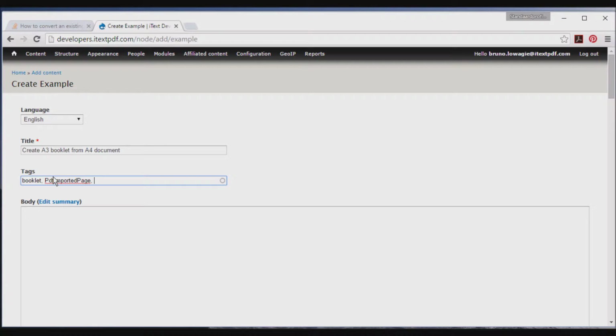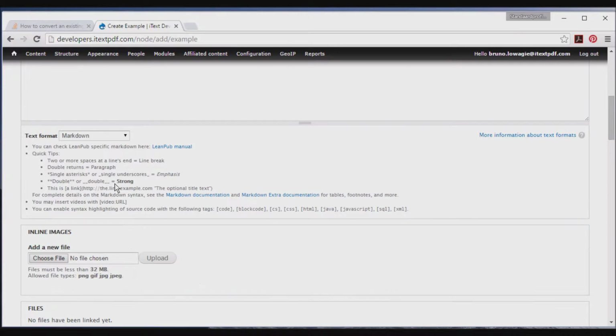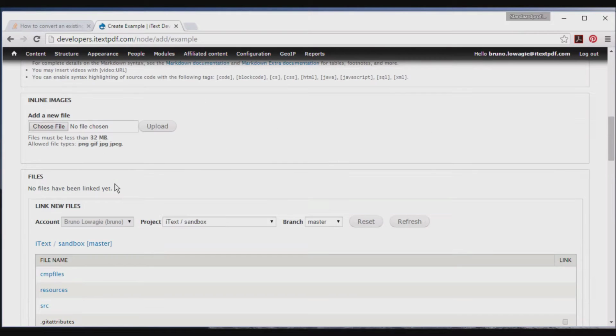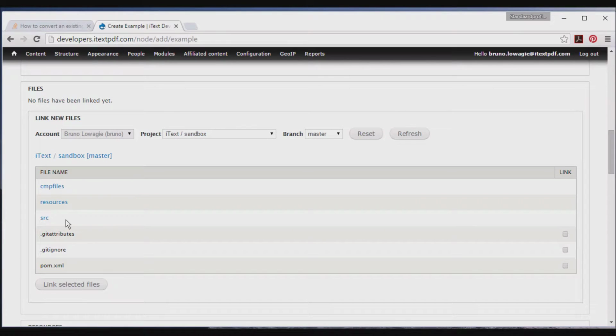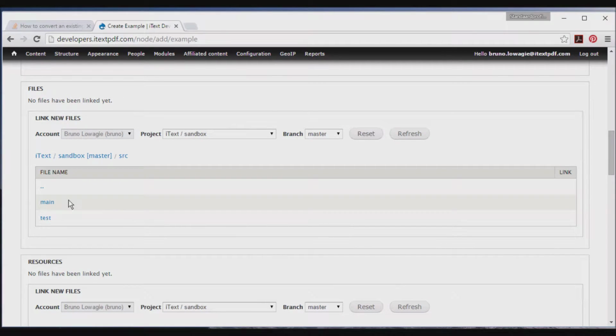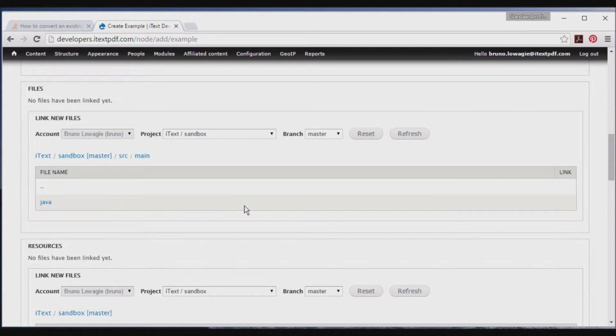see that I can link files from the sandbox. These are the files that I want to show. So source, wait, main. This is the path to my actual Java code. Java. It's in the sandbox, and I started in the package, in the merge package.